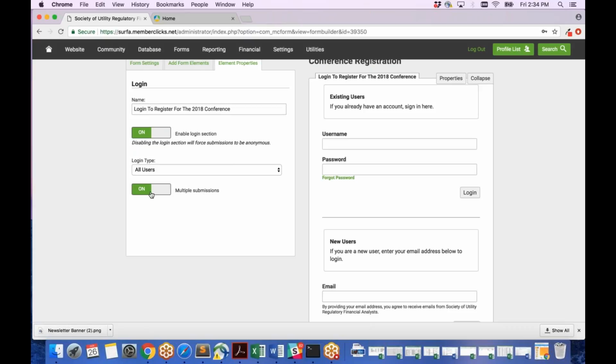So if Bob tries to take the form again, as long as it's not allowing multiple submissions, it'll say, hey, Bob, you've already taken this form. You cannot take this form again. So it won't let them duplicate it. Good.